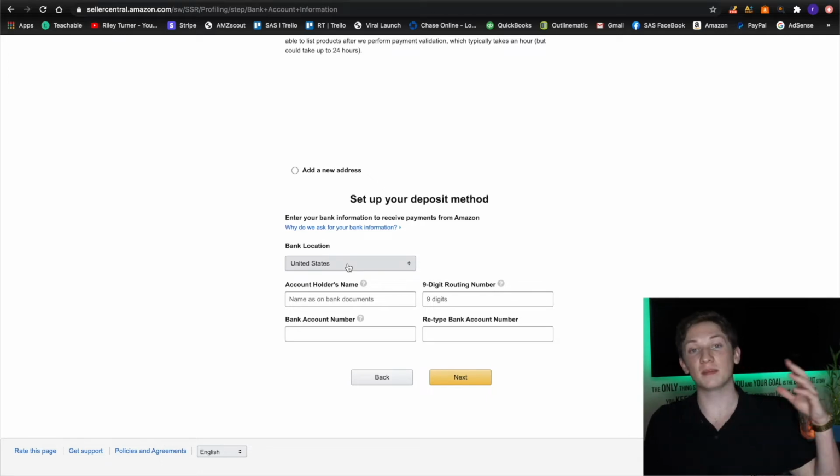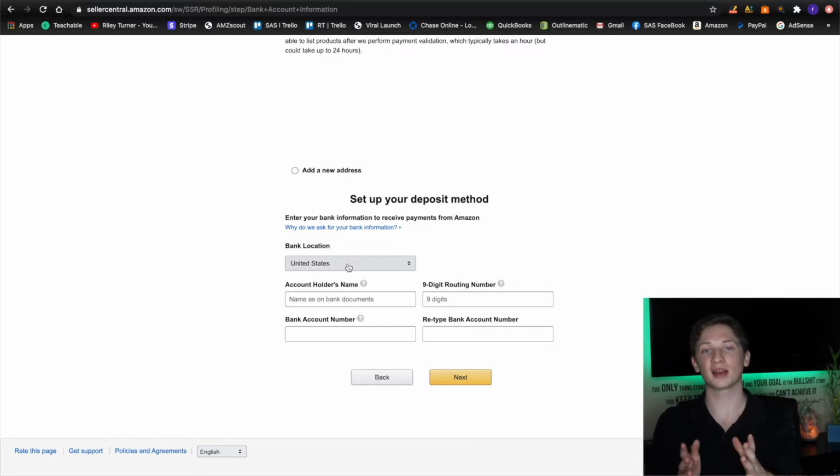Now, if you don't have a business bank account yet set up for your legal entity, then I highly recommend that you do set up a business bank account with that legal entity, because you don't want to have a personal bank account while you're setting up your account with an LLC. It wouldn't make much sense, and Amazon might decline it. So make sure you are putting in your business bank account information if you have an LLC or a different legal entity. And if you are selling as yourself as a sole proprietor, then it is okay for you to put your personal bank account in here.